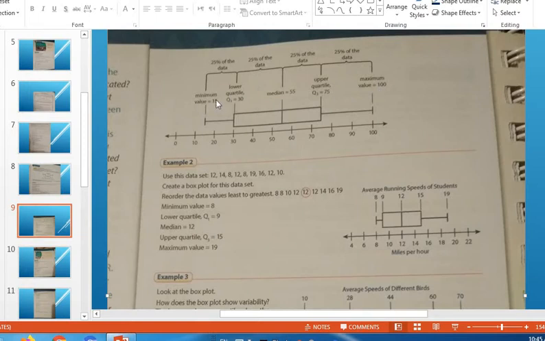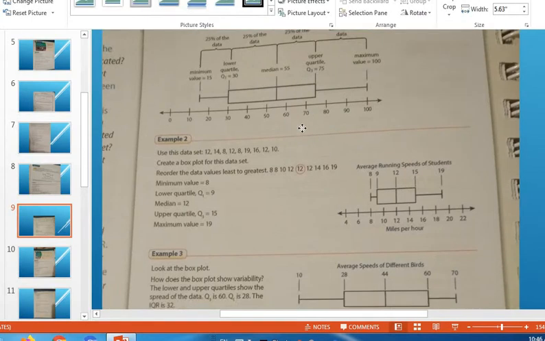And here is the minimum value given. Okay, in the example it's given 15, Q1 30. I'm just writing the values given to me. Median 55, Q3 75, maximum value here 100. Okay, moving to example 2.